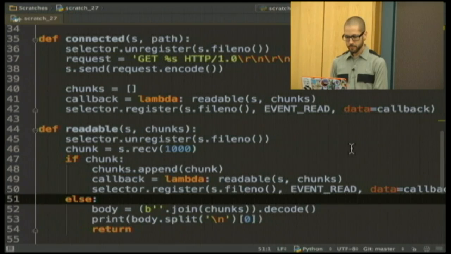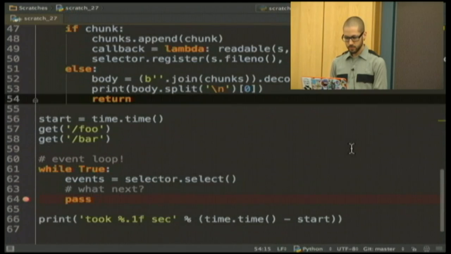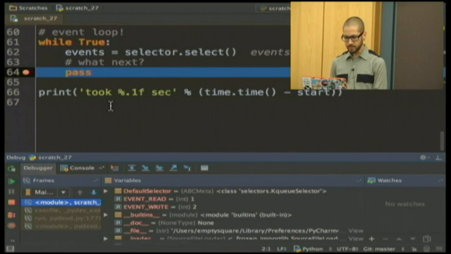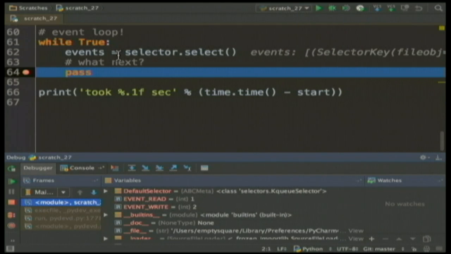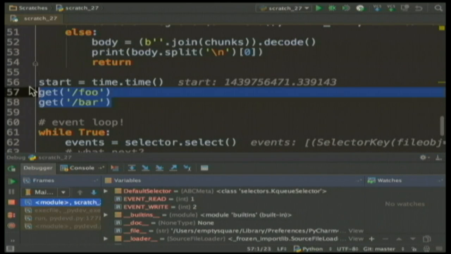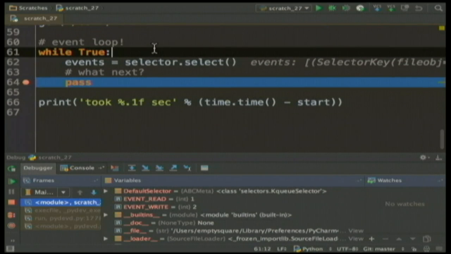All right, so let's run this in the debugger and see. We called get twice. It created two sockets and started those connecting, and then they left without finishing their work. Then we popped down here and started executing this loop.